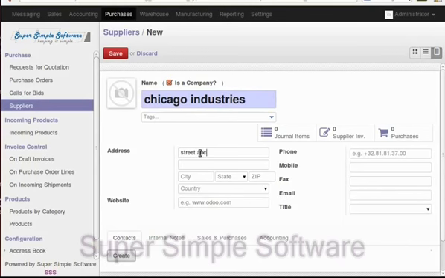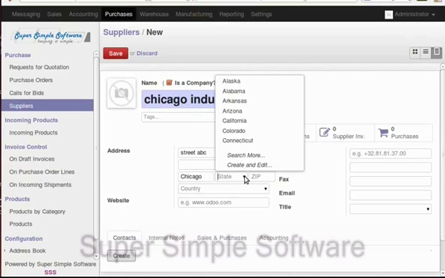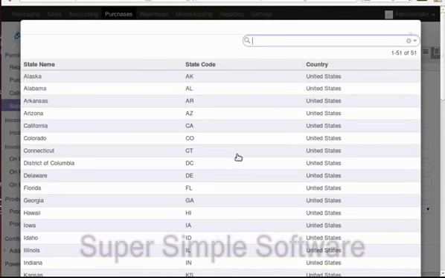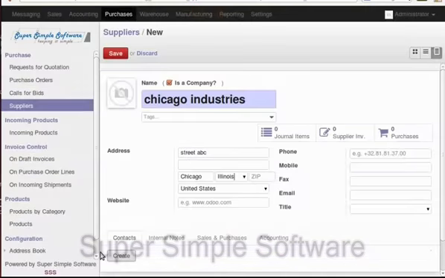City, Chicago. Let's select the state here. It's got to be Illinois. And we select the website for the industry, Chicago Industry, and let's put in a phone number as well. And there we have it. We hit save.